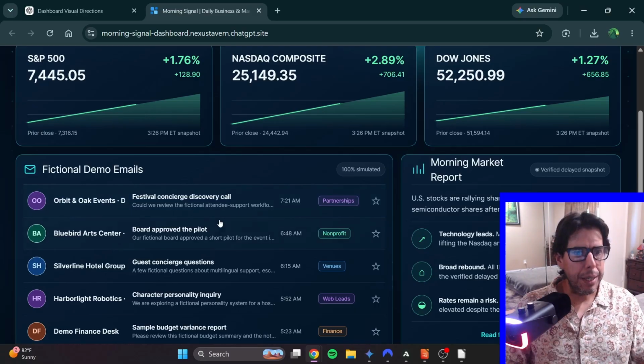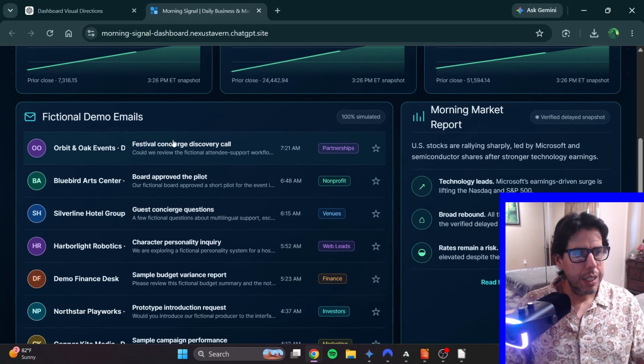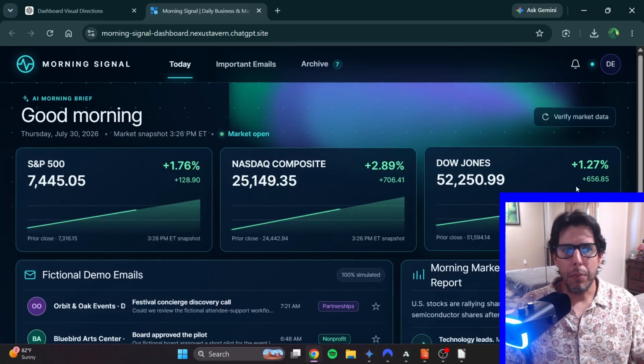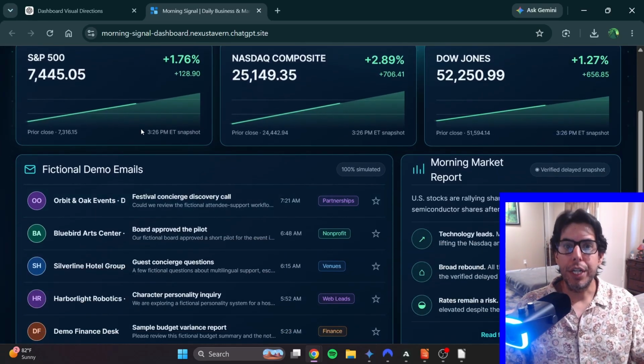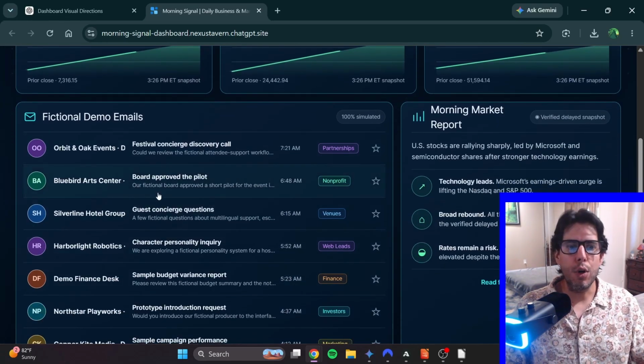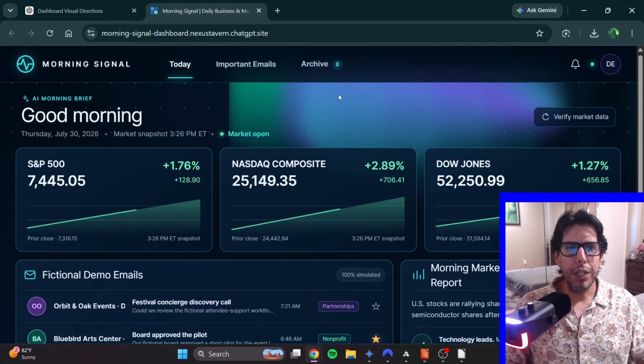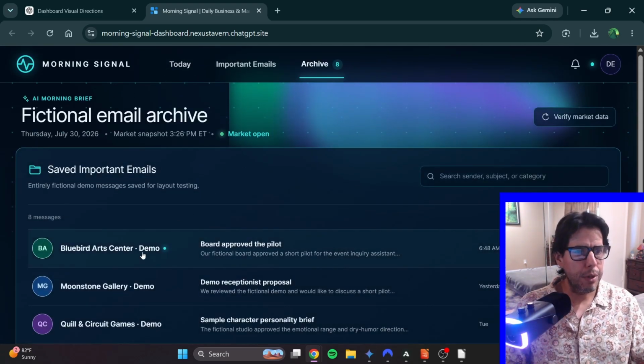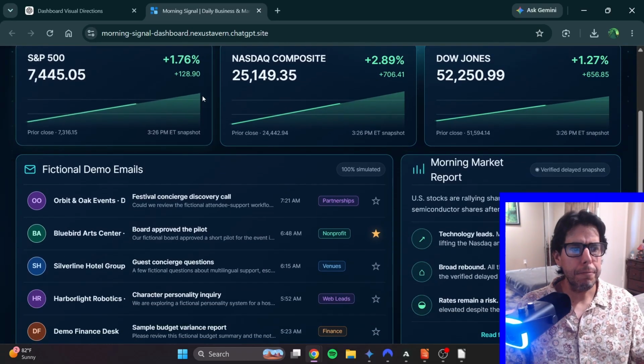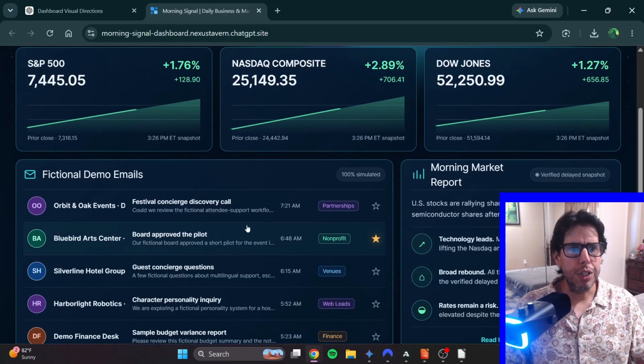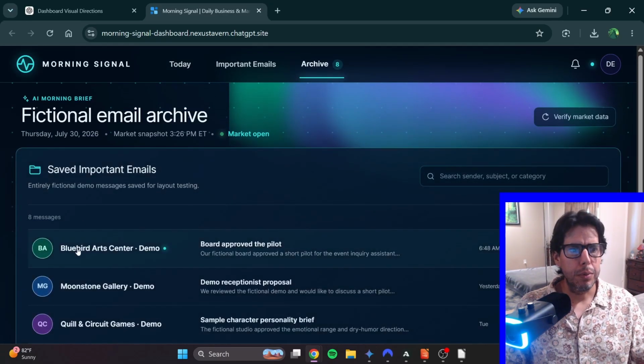Let's see. It came up with a nice email section here. So you could basically be looking at the market report, the market numbers, while also skimming over your new emails for the last 24 hours. This is really good. If you star them here, it saves them. So they'll be in your archive basically. Perfect. Yeah, this is the one we just starred. So we know it's working. Bluebird Art Center.